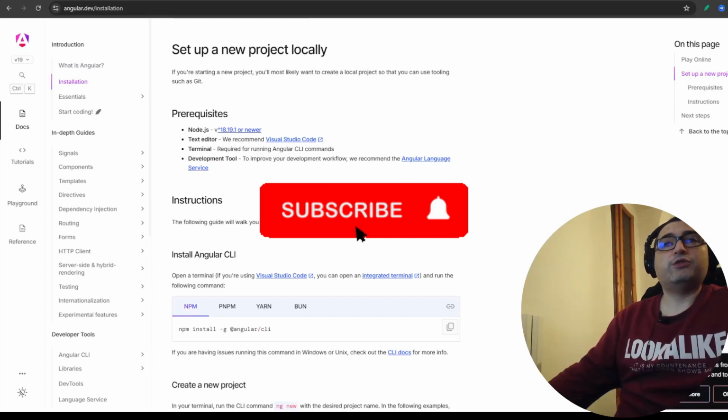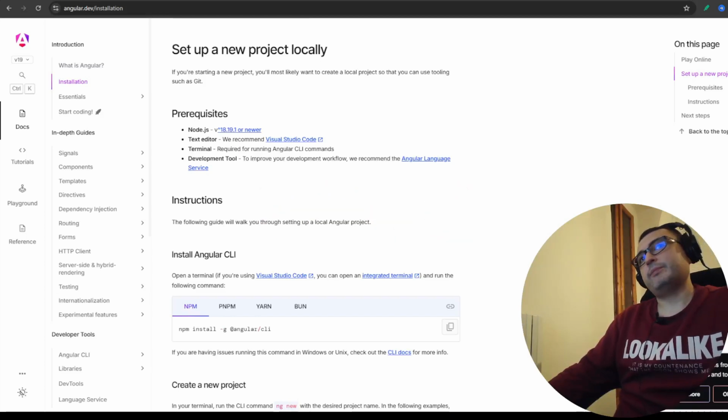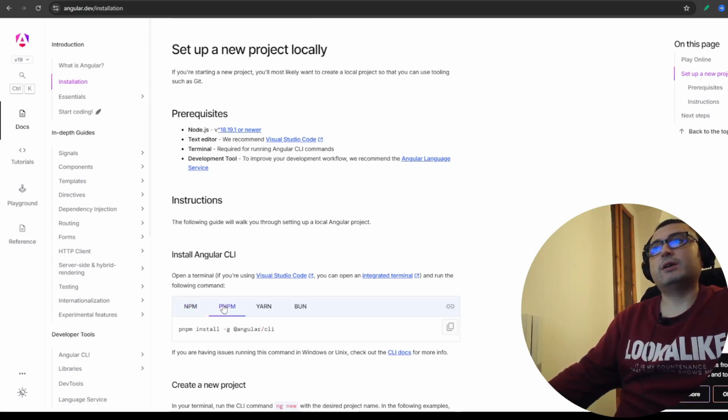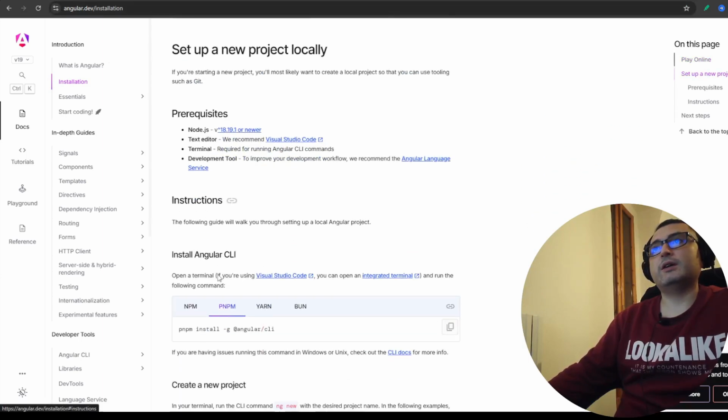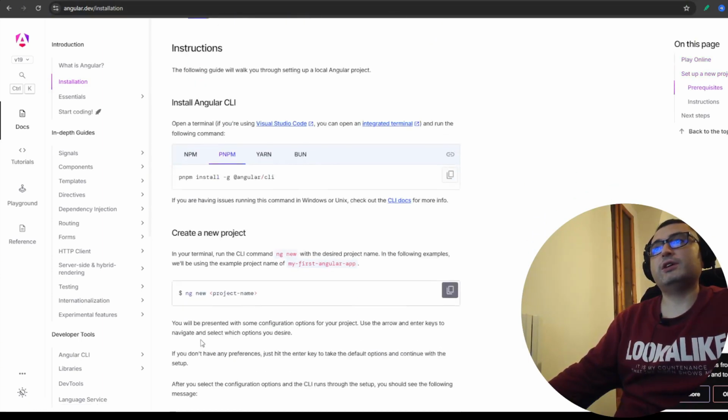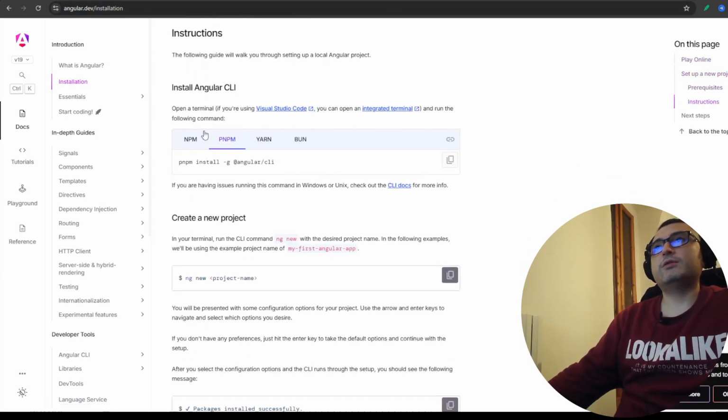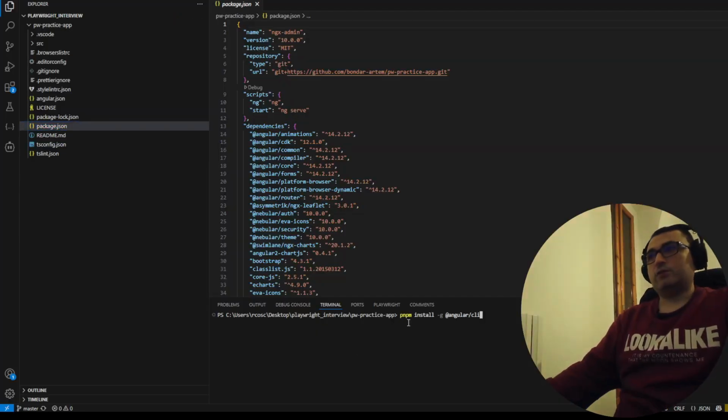The second thing, considering that this is an Angular application, you need to install Angular. To do that, you can go to the documentation of Angular and go to the setup instructions. As you can see here, you can choose yarn, npm, the package manager from which you want to install. I will install with pnpm. So you click here, then you go back to your VS Code and you install it.